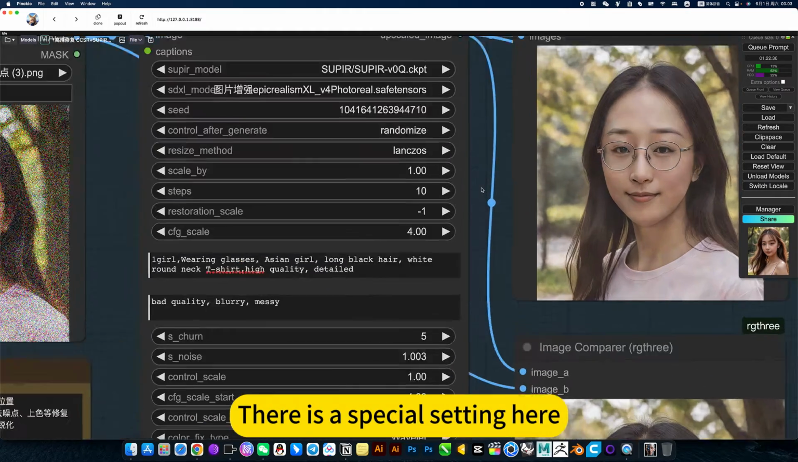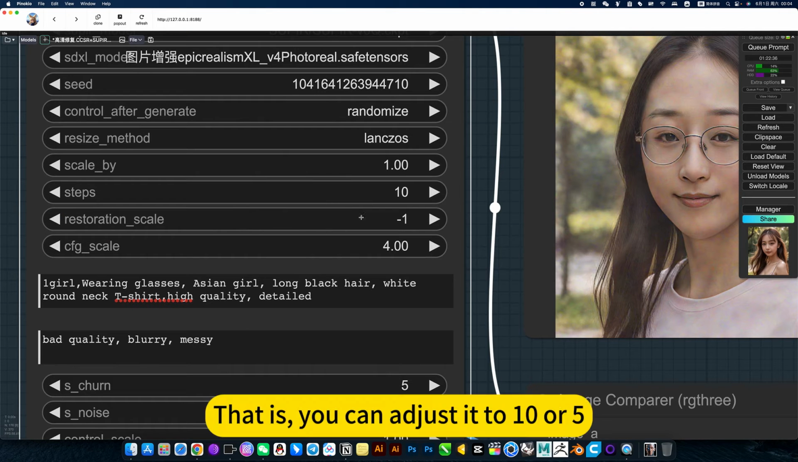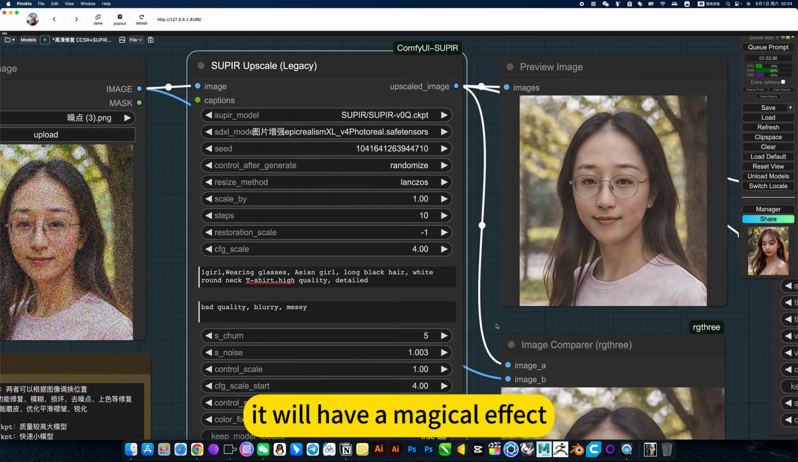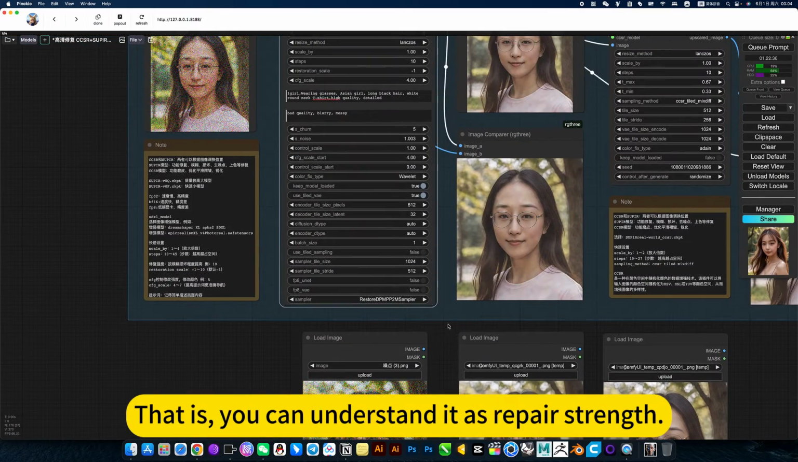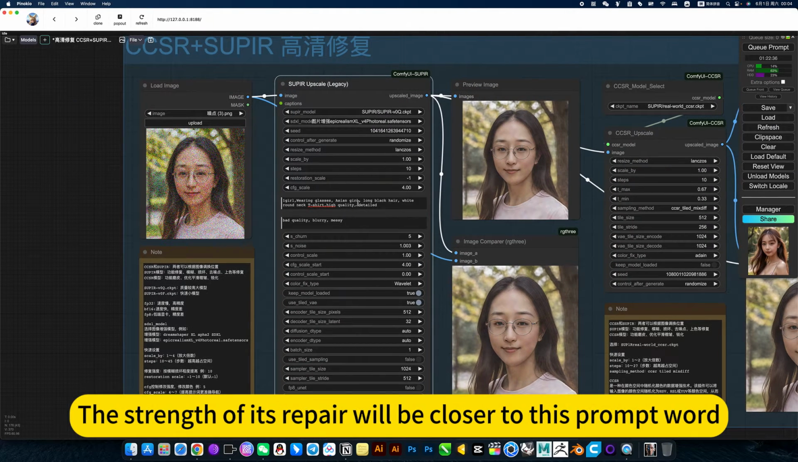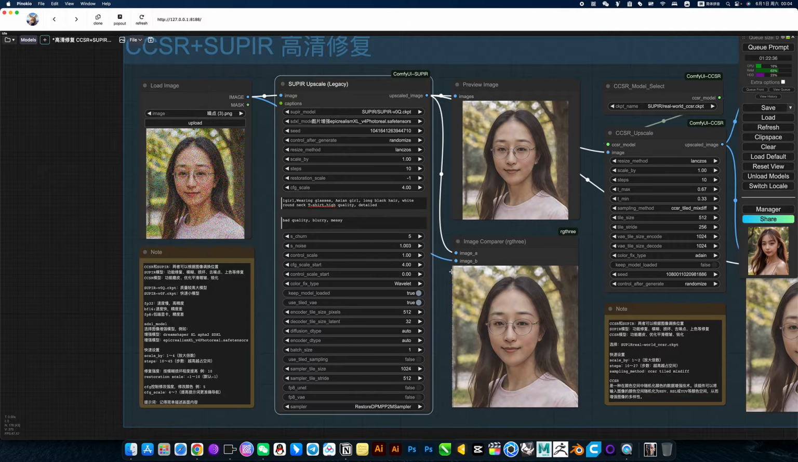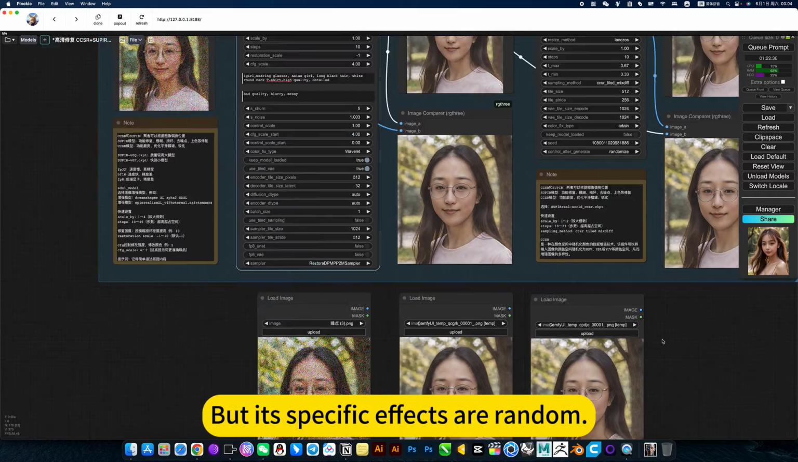There is a special setting here. How to understand this setting? That is, you can adjust it to 10 or 5. It will have a magical effect. That is, you can understand its repair strength. If you raise it, the strength of its repair will be closer to this prompt word. But its specific effects are random.